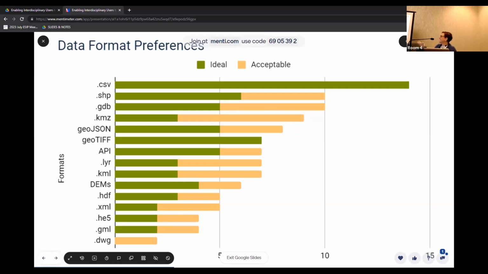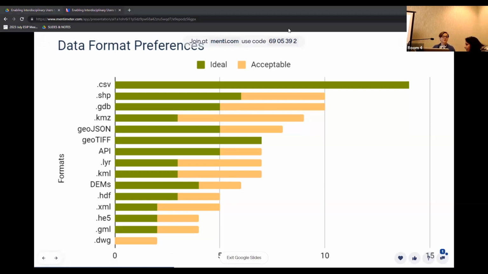So this is the data formats. Data formats were something that really came up as something that was challenging, right? They would get the data set, but it was maybe in a format that they didn't know what to do with, right? And so one of our recommendations is using common data formats. What one format someone is comfortable with is different than what someone else is comfortable with. So tell us what formats are ideal versus acceptable. And this was the responses that we got for that.